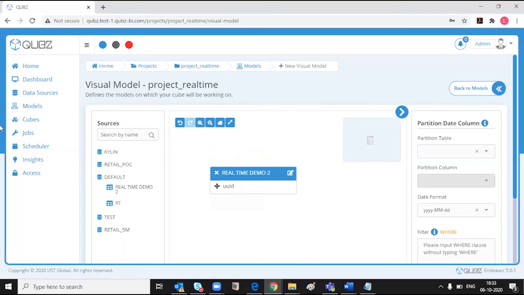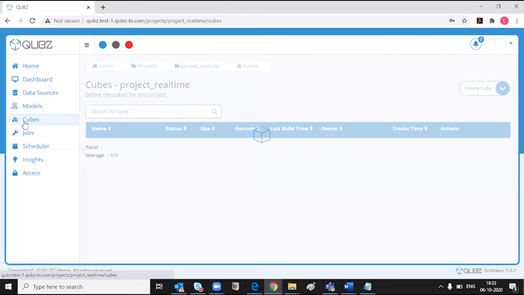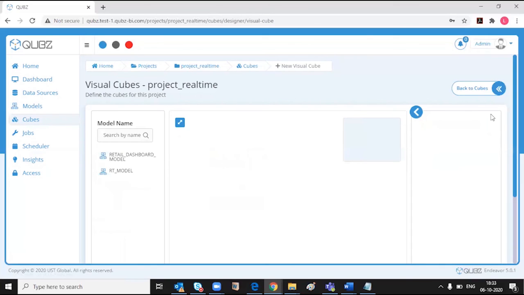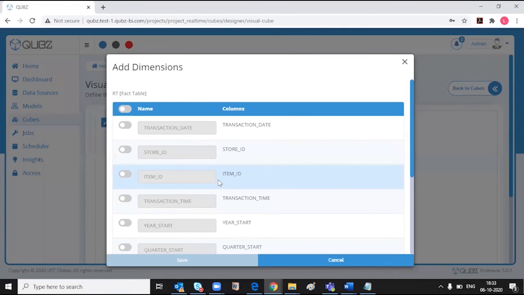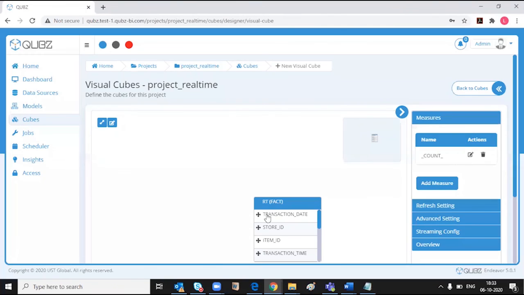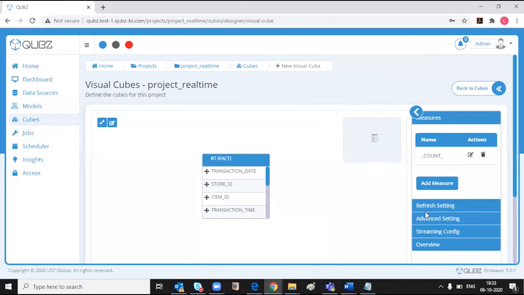Similarly, users can now define cubes visually for the selected project using the Cube screen. Click on Cubes and then click on Create Cube and select the Cube Visual Designer option. You can drag the required model to be used for the cube to the canvas and select the required columns for the fact and lookup tables. Click Save to save the visual cube.